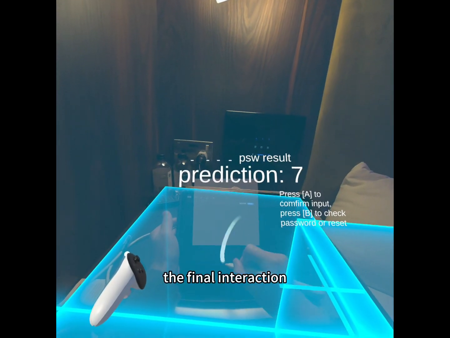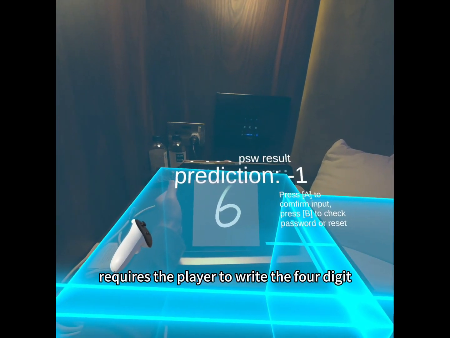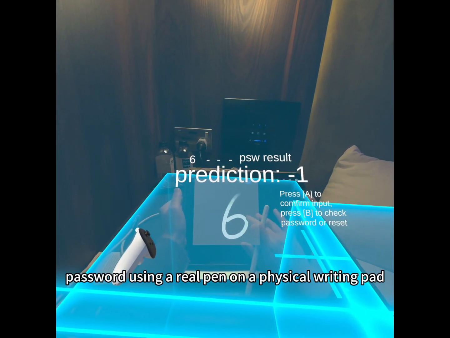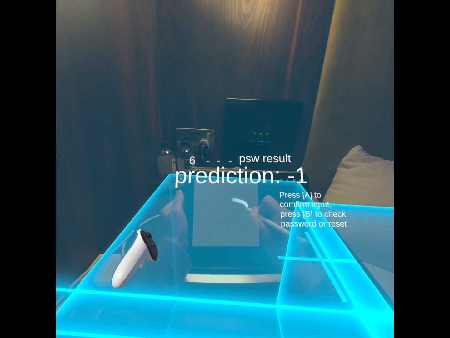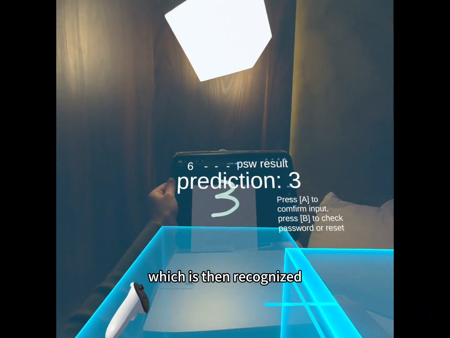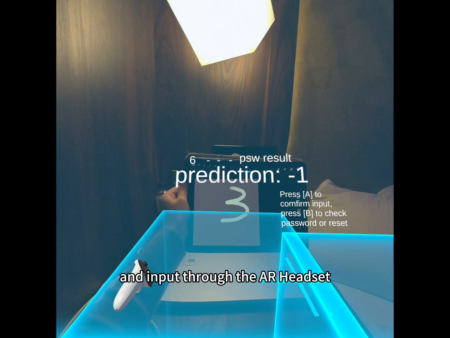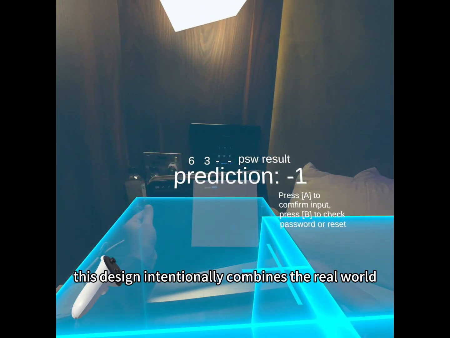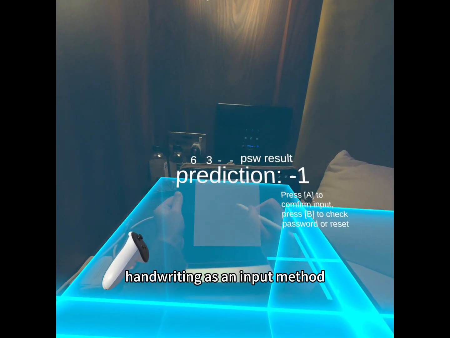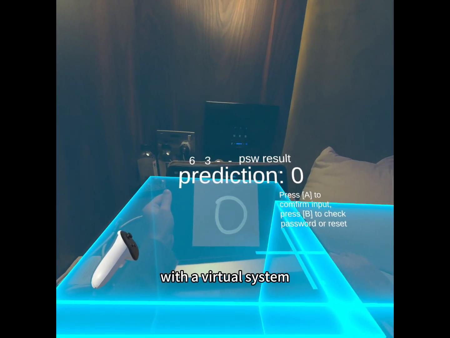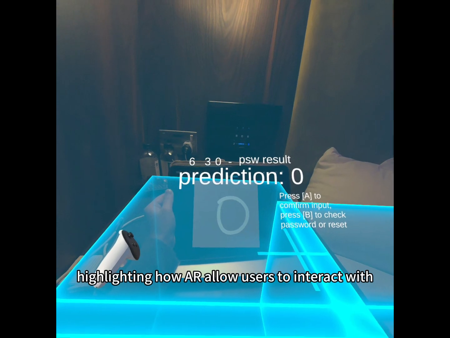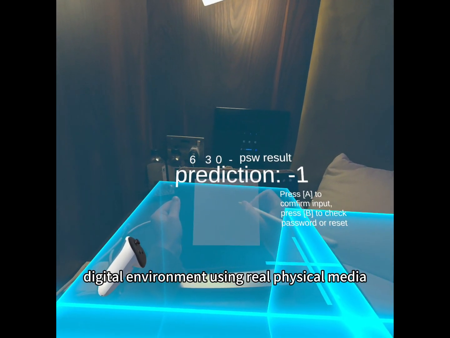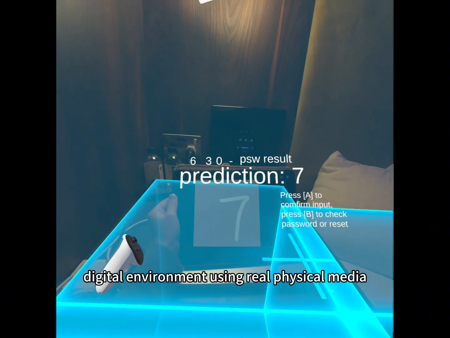The final interaction requires the player to write the 4-digit password using a real pen on a physical writing pad, which is then recognized and input through the AR headset. This design intentionally combines real-world handwriting as an input method with a virtual system, highlighting how AR allows users to interact with the digital environment using real physical media.